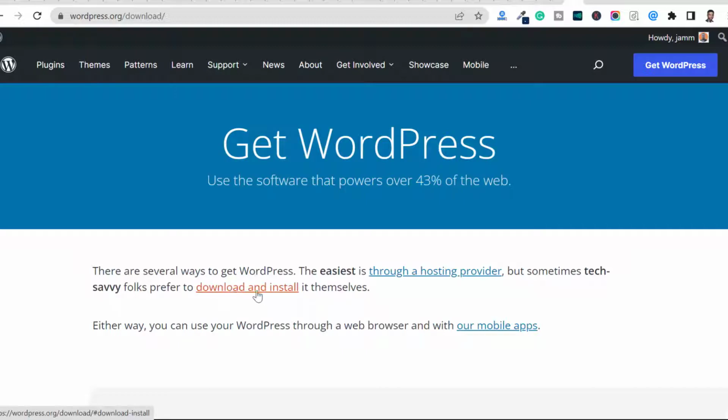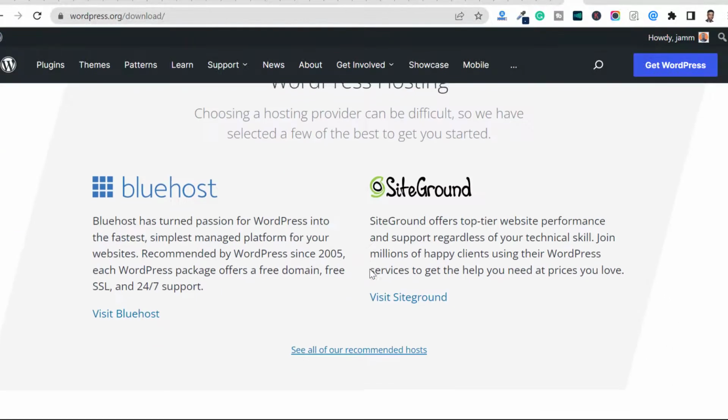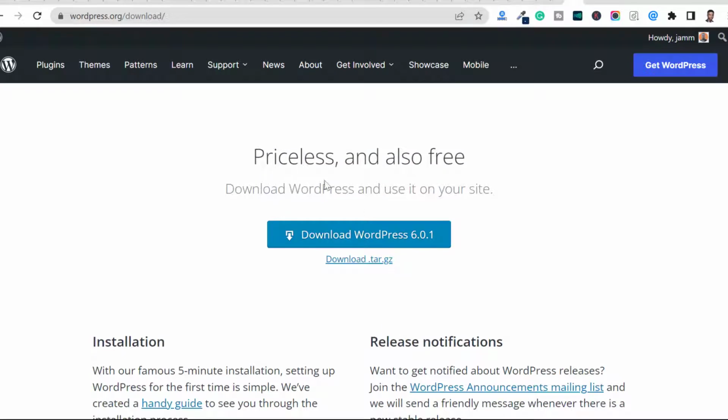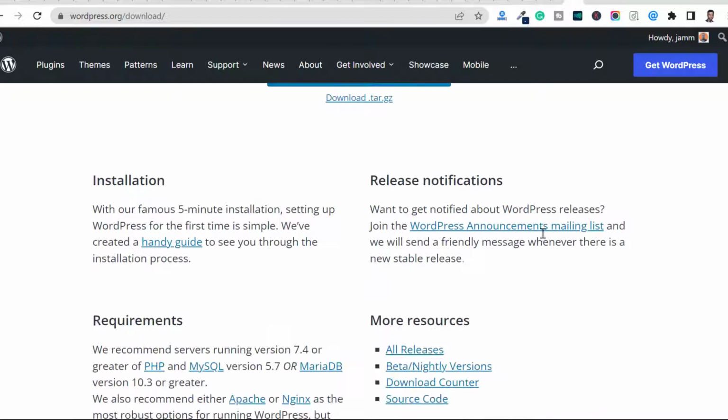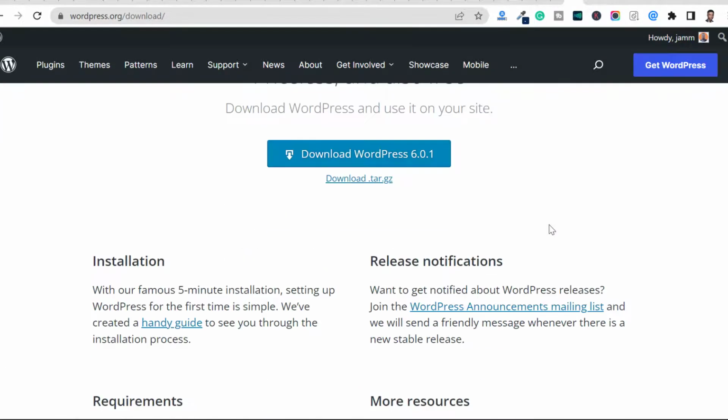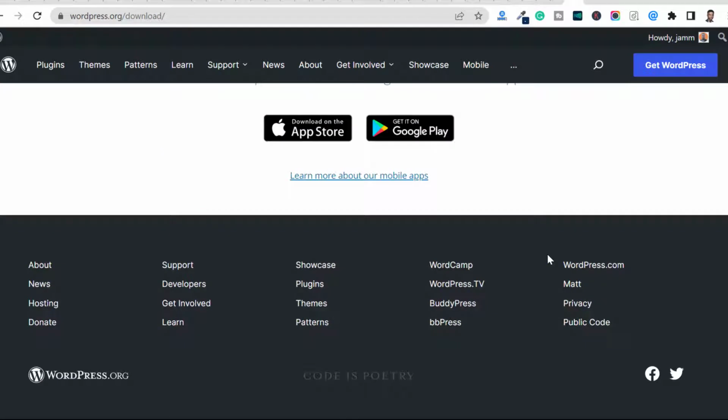So download and install. You just scroll down, and here you see the latest version of WordPress. Just click on download WordPress, and the latest version will always be there. Once you download it, you have a zip file that you will need to extract. But before you do that, one thing you need to do first is to start up your Xampp server.